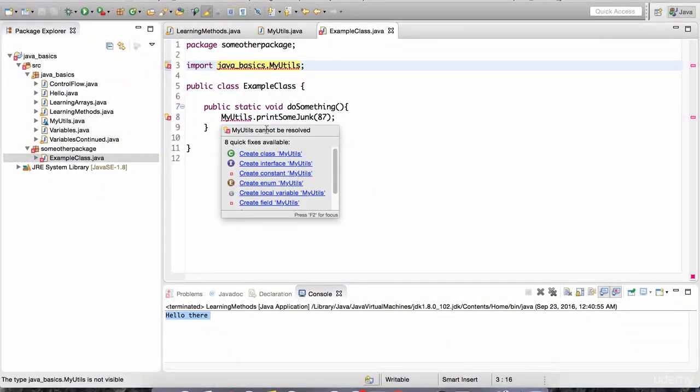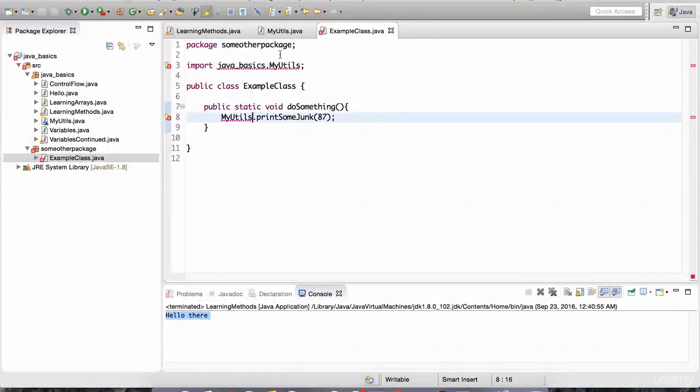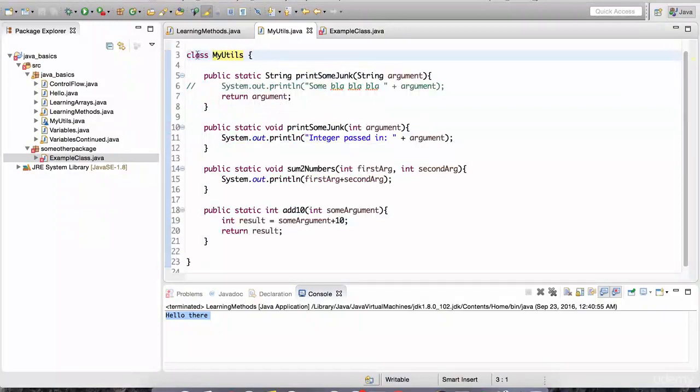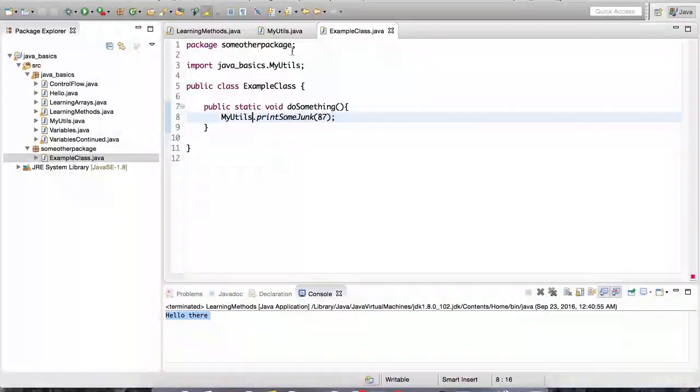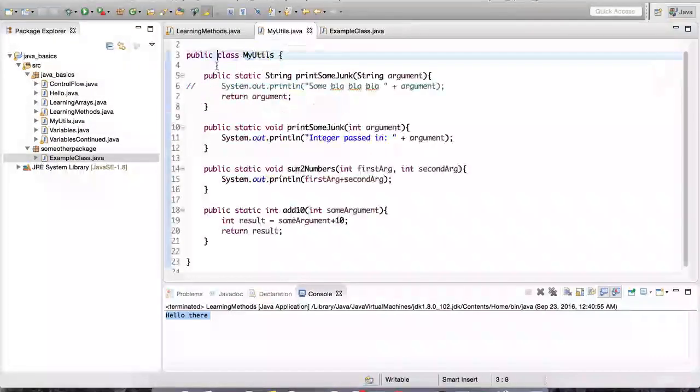It's saying myutils cannot be resolved. It doesn't know where this thing is. So if I go back to this class and make this public, now the error is gone. So let's go back to example class. Even though it's in some other package, it's still able to see myutils because it can clearly import the class here, because this is a public class. I've changed this to public. All right, so it's all working now.